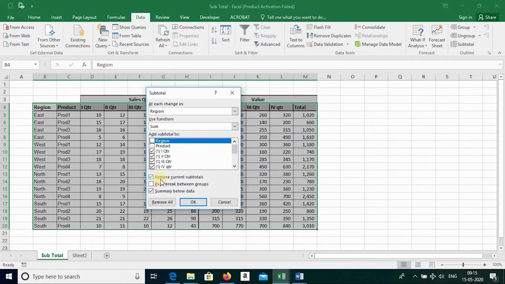And now here, replace current subtotals. It is actually ticked, so it can stay like that. If any subtotals were there, they actually get replaced. And page break between groups: suppose you have huge data and after East you want one page break, and after West you want another page break, you can tick this option. And what is the third option? Summary below data, where the grand totals will appear. So all these things are okay.